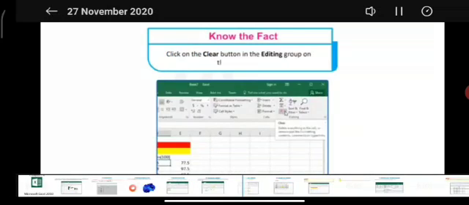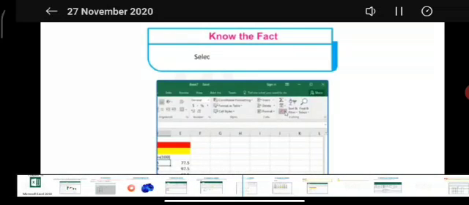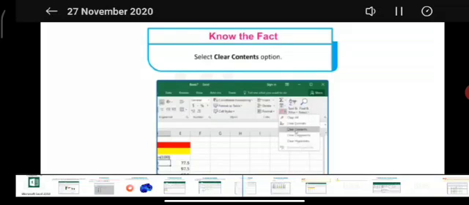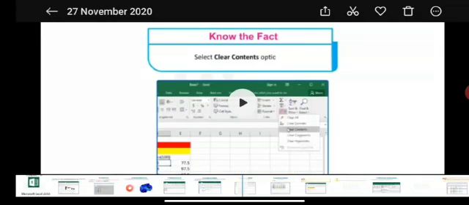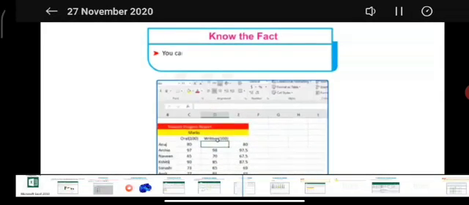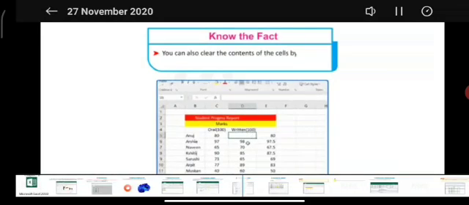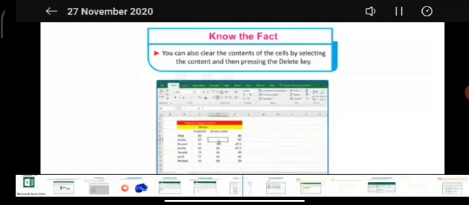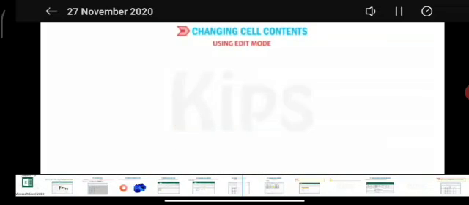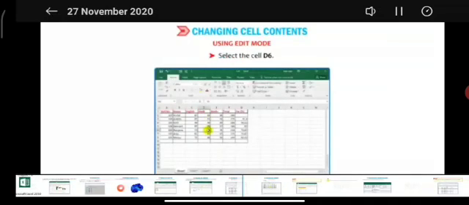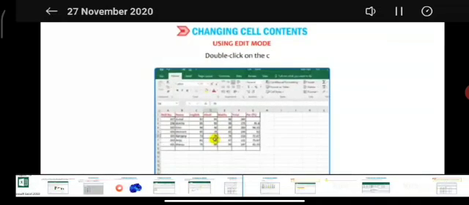So now know the fact. To clear the content of the cell, select the cell, click on the Clear button in the Editing group on the Home tab. Select the Clear Contents option. You can also clear the content of the cells by selecting the content and then pressing the Delete key.